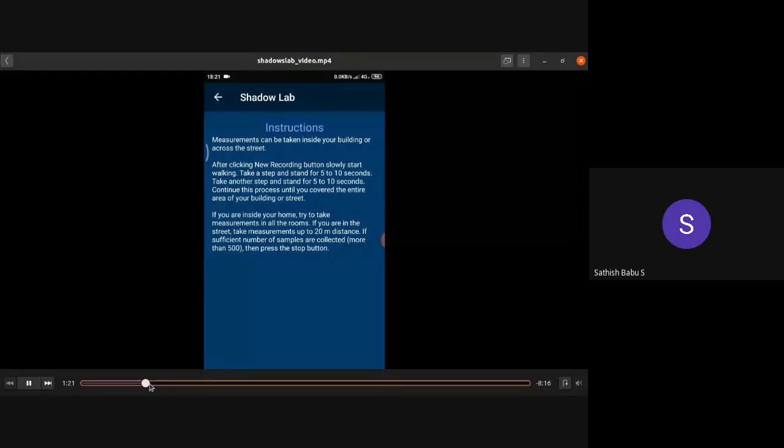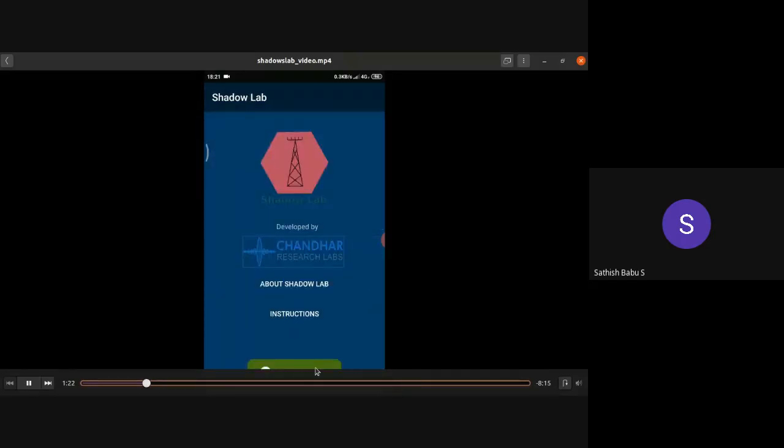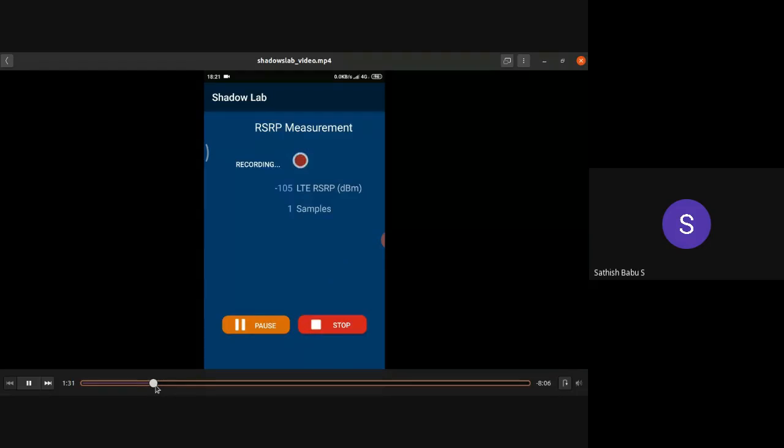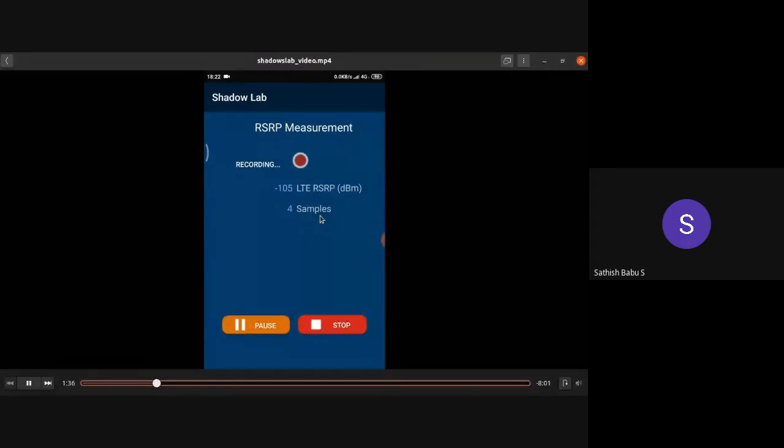If you see here, on the main page, the recording button is there, the green color button, the new recording button. If you click on that, it starts measuring the samples. This number shows the number of samples you are taking. At this sample, I'm fixed, standing in one position. Now I moved to some other position, and now it has moved to 107.